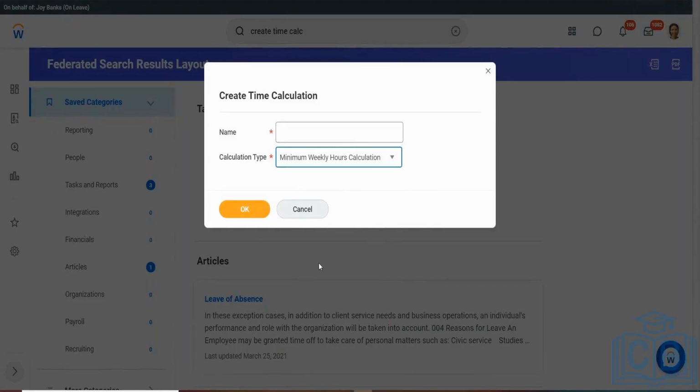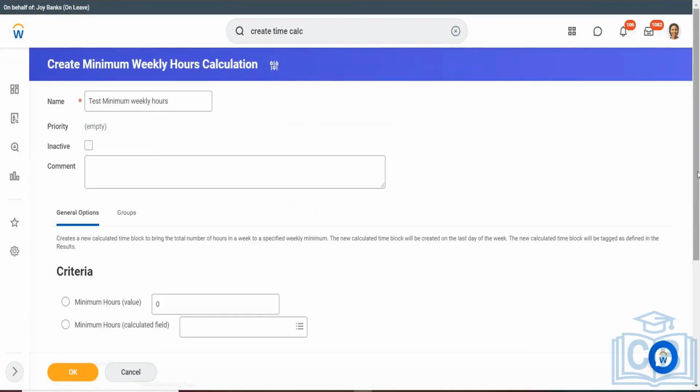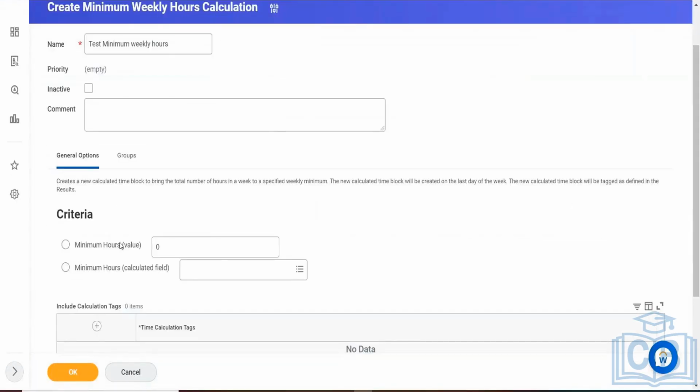You can do one thing. We can create the minimum weekly hours calculation right now. Type your test, minimum weekly hours calculation. No problem. Add minimum hours 40. Go to include time calculation tag.